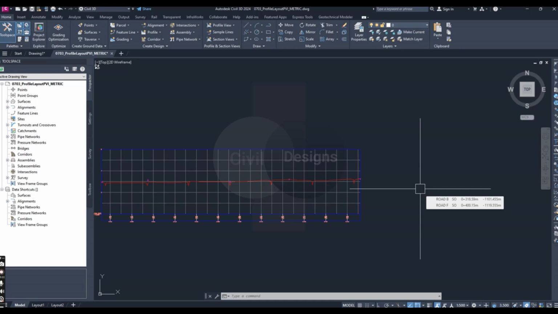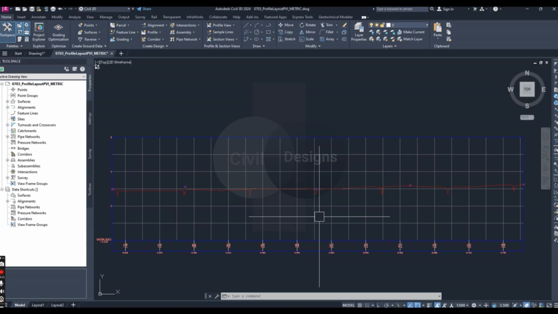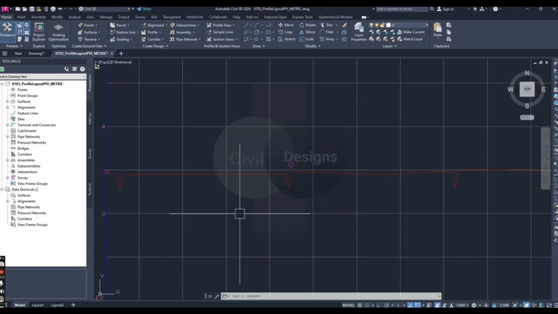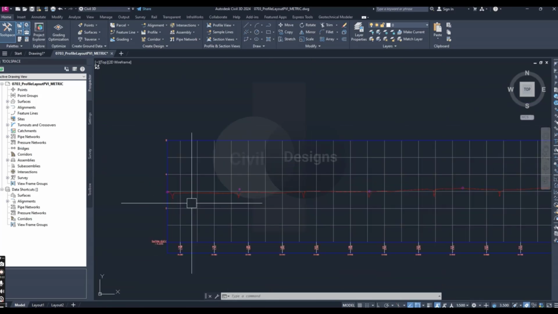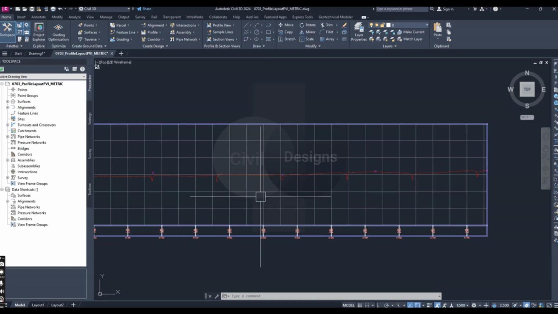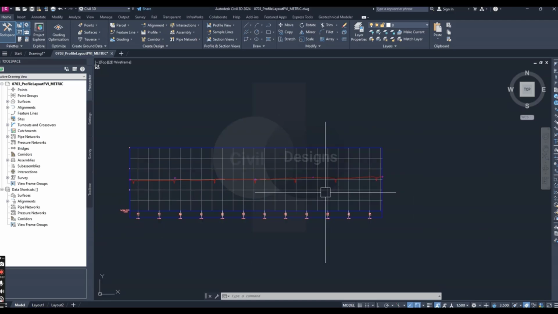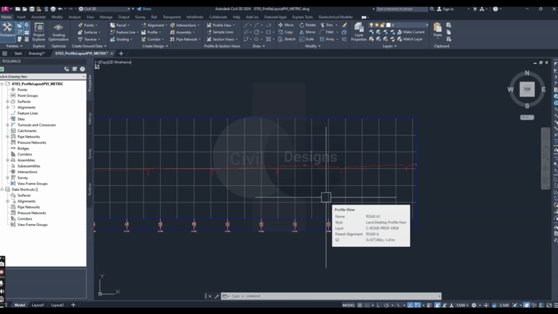Hi students, in the previous exercise we created the existing surface profile for road A, and now we will design the profile for road A. Before drawing, we need to know something about profiles.